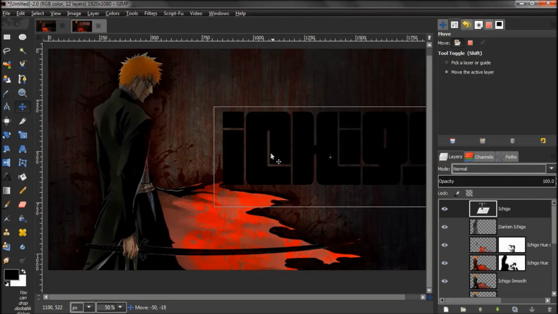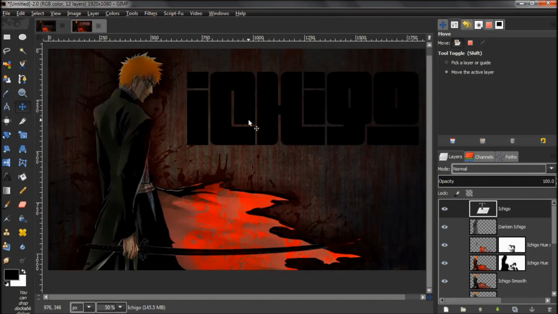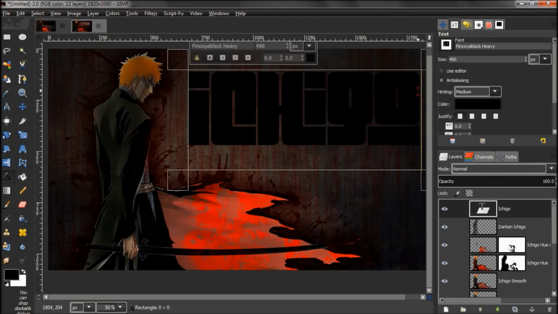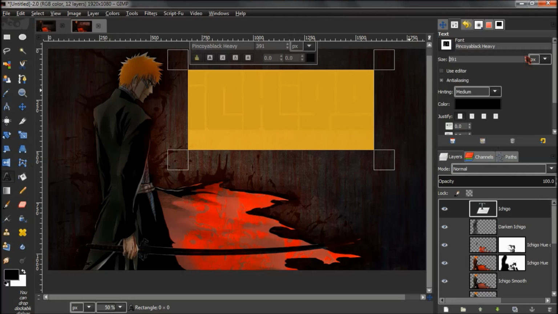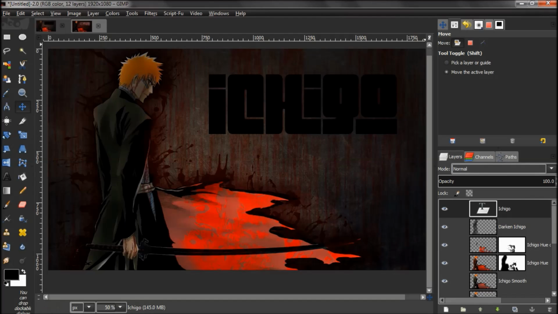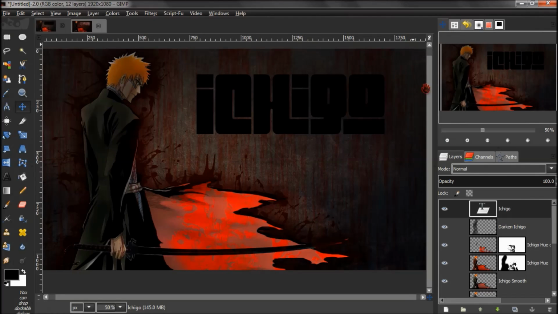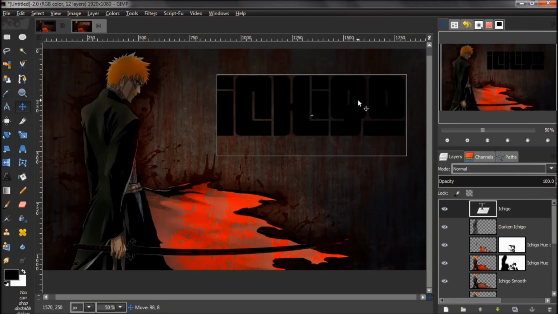Grab your move tool and move it into place. If you don't want the lettering that big, you could make it as big or as small as you'd like, of course. Just highlight it and lower it down. And we'll go with, I don't know, 400. See what that looks like. And that looks fine. And then you just place it wherever you'd like on the document. That looks okay with me.